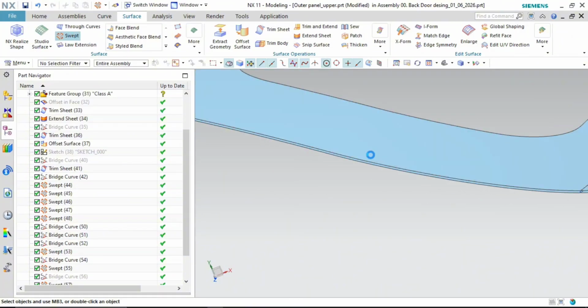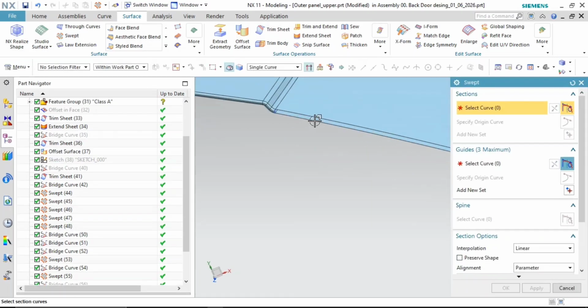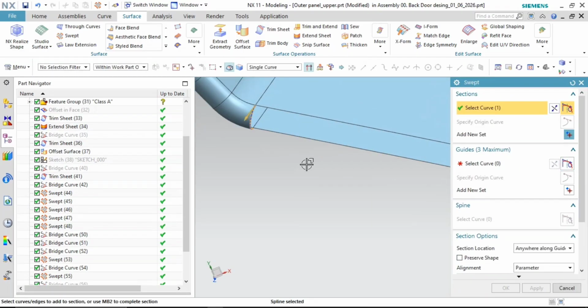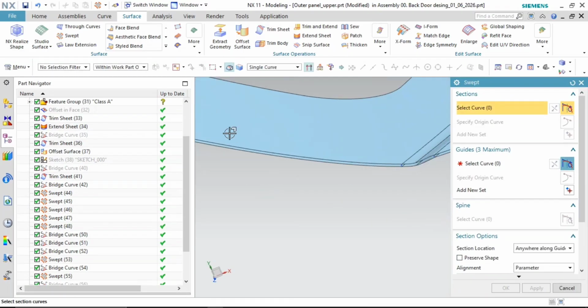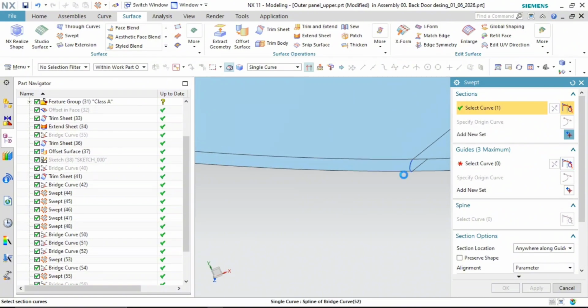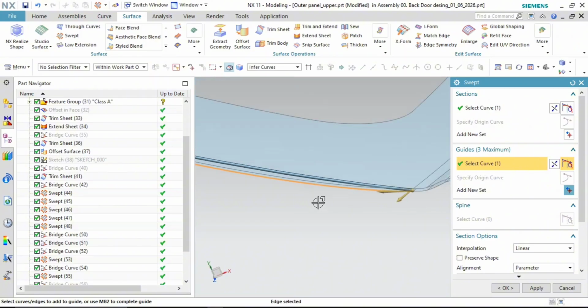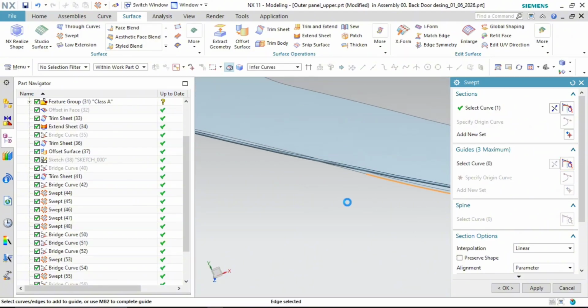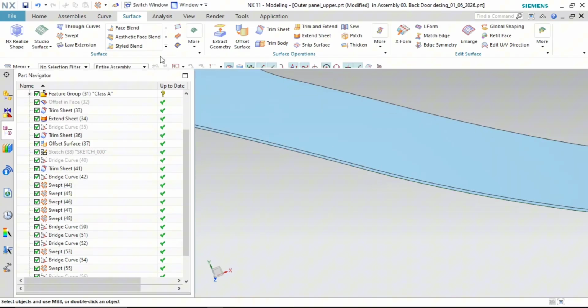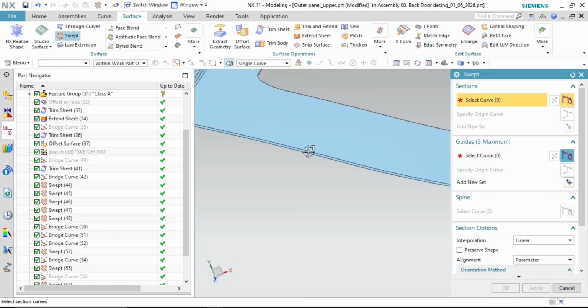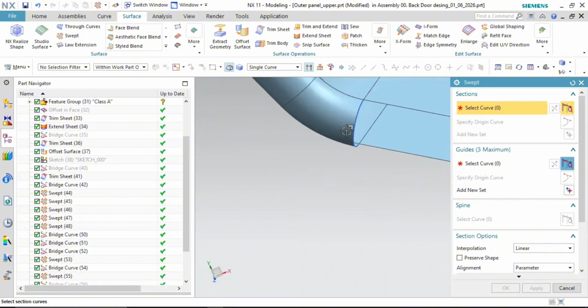So go to sweep, select the first curve, and select the second curve. Make sure the arrow points are at the same location. And guide curve, first guide curve would be this. So it is not working again properly. Okay, wait. So go to sweep, first curve.